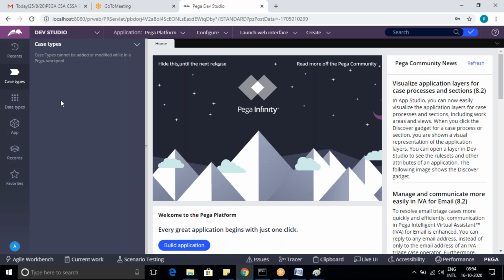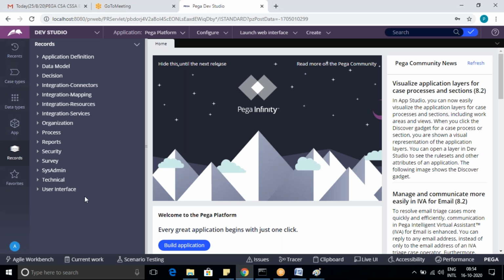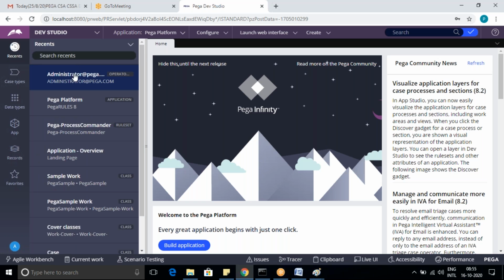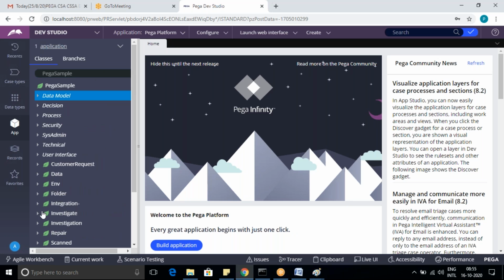We have the case types explorer and the data types database. We can create all the data tables by using the data types explorer. The app explorer is where we can open those case types and data types. Records shows the rules we created; we can see the list of all the rules there. And the recent tab shows the rules we recently opened. So this is the introduction to the Pega 8.1 version.